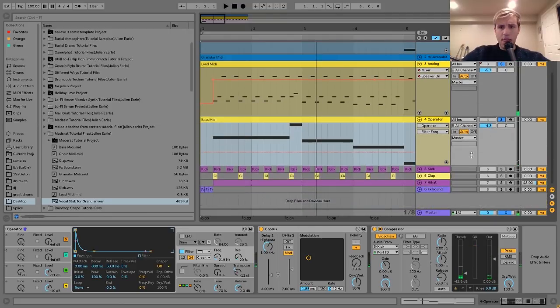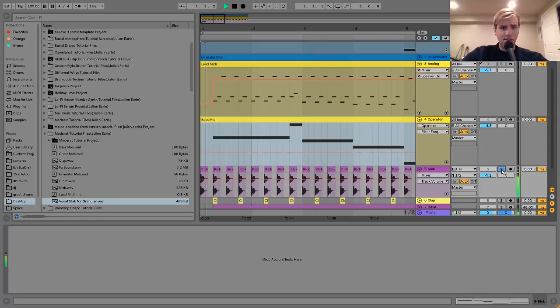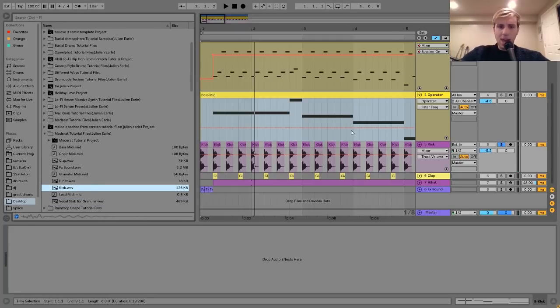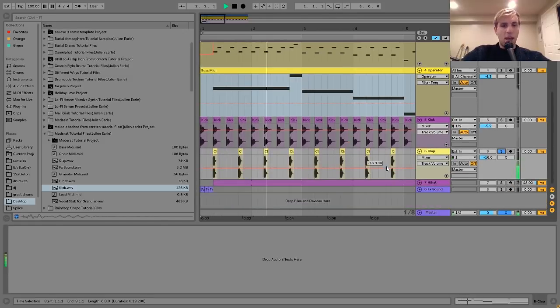So yeah, that was how I made that. Now, the next layer we have is this kick, which sounds like this. It's pretty simple. It's just a nice punchy kick. And then the next thing we have is this clap, which sounds like this. Same thing, I don't really have any processing on this one, but it's just a nice sounding clap. It just fit into the mix nicely.